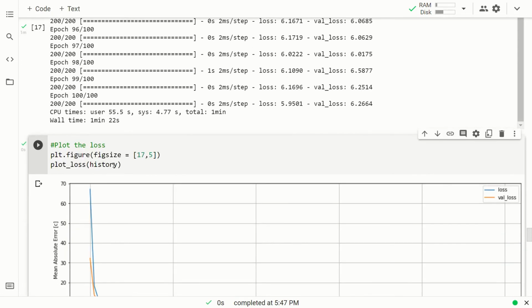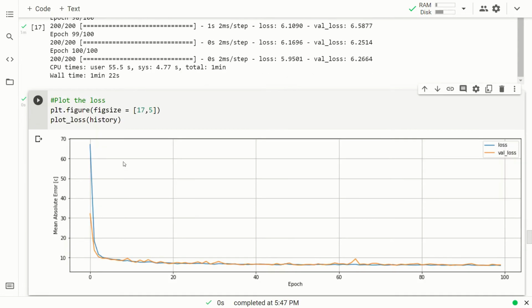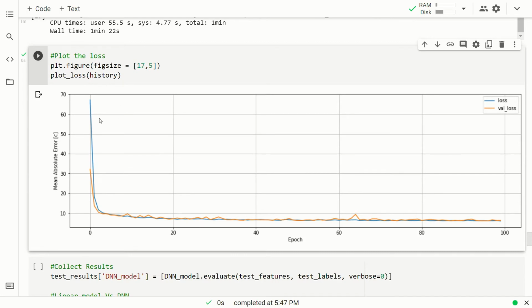Now we plot the loss against the epoch. We have in blue the loss, the one that we are training, and in orange the validation loss. So as you can see, it started decreasing since the first epoch, and then more or less it plateaued.